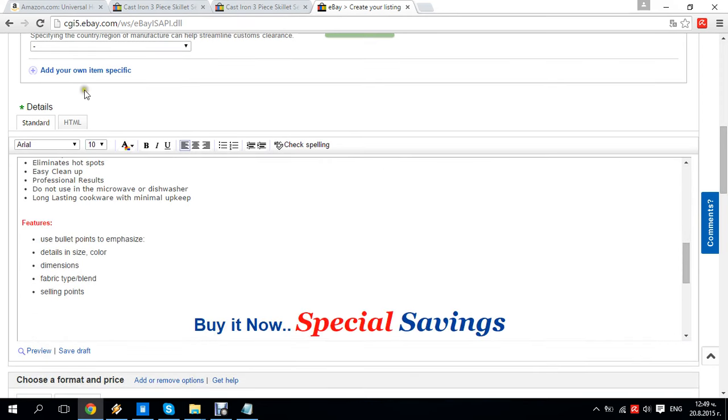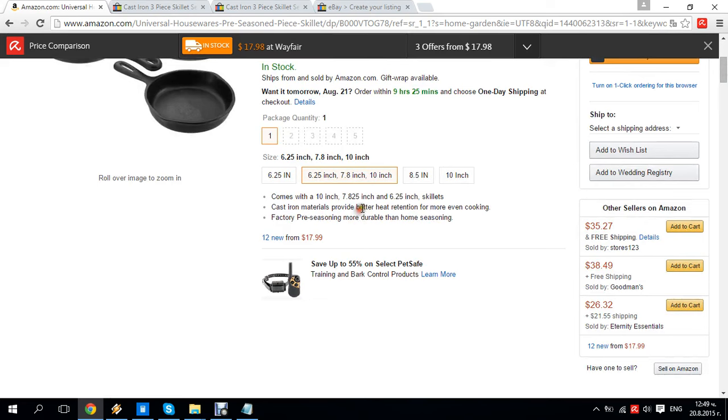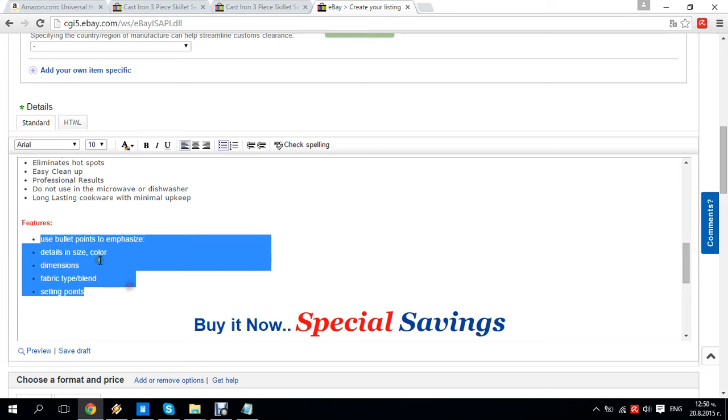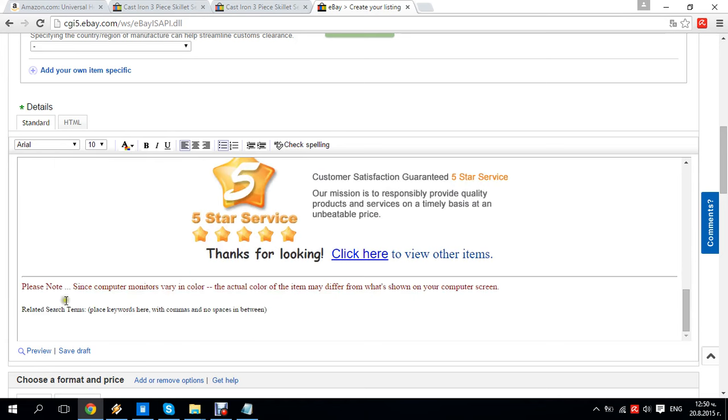Now, we have to find features. I will show you where the features are. The features are here. Comes with 9, comes with 10 inch, and copy this. Mark this and paste here. Everything is great. Now, next step is related search terms. This is a keyword that we can choose, we can place to help the buyers to find the item.